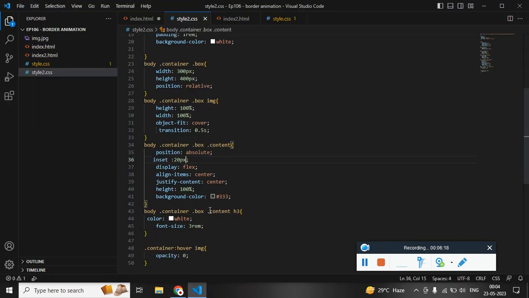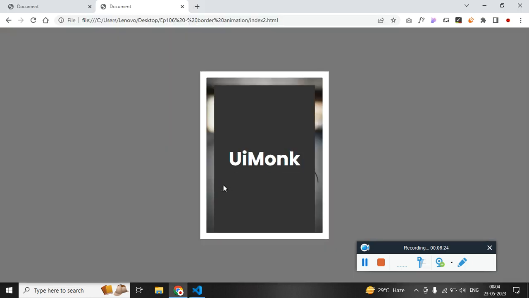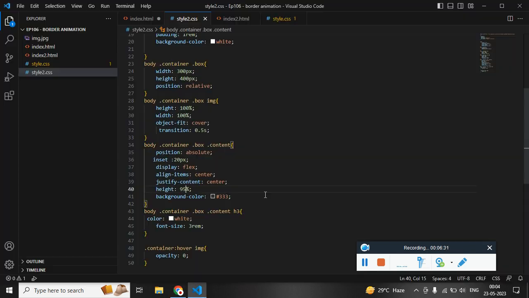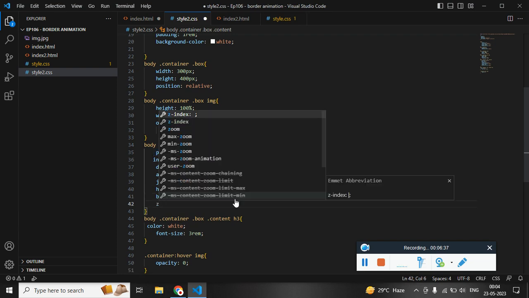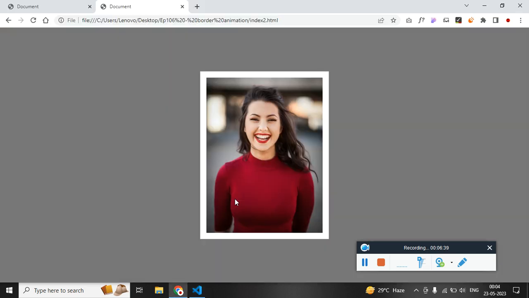Now if you see, the height 100% is causing the problem. We can give height 95%. Now you see it feels to be at the center, and I want this to go behind the image. So since we are using position absolute, we can use z-index -1.